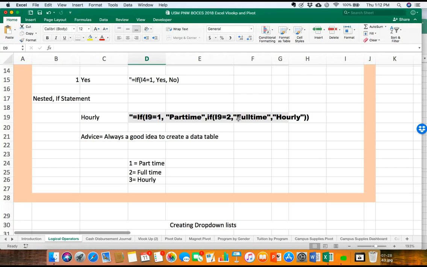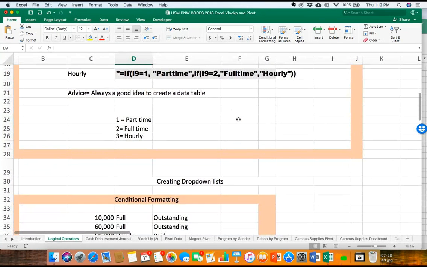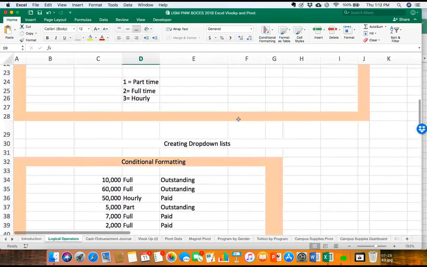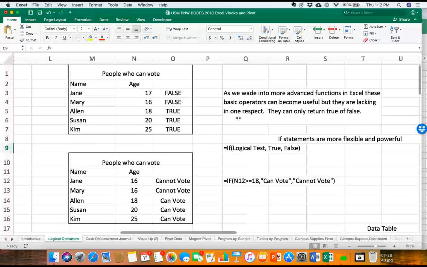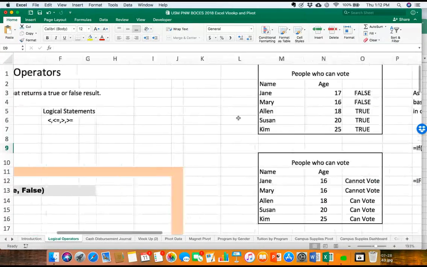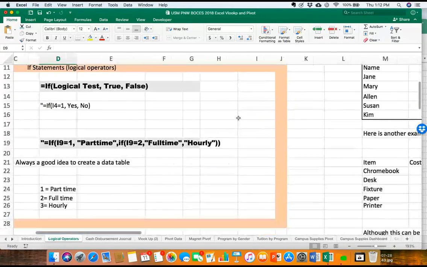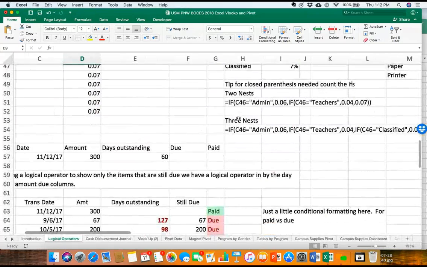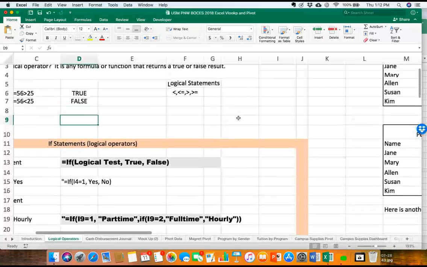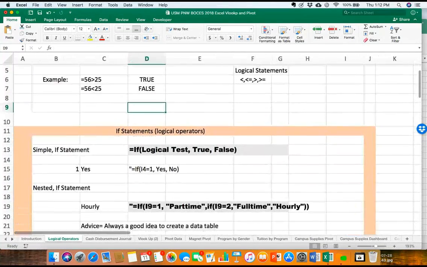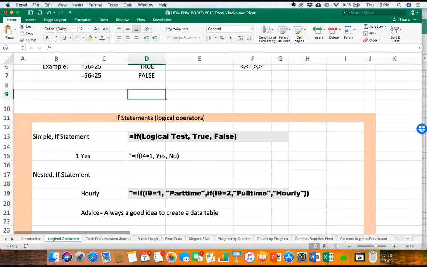How many of you are familiar with nested if statements? Anybody ever do a nested if statement? Anyone? I'm just waiting for responses. Anyone do a nested if statement?